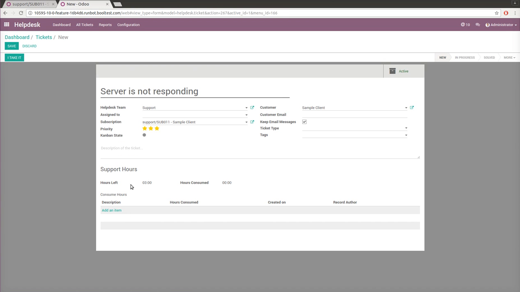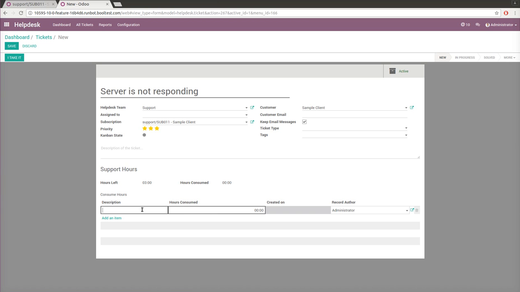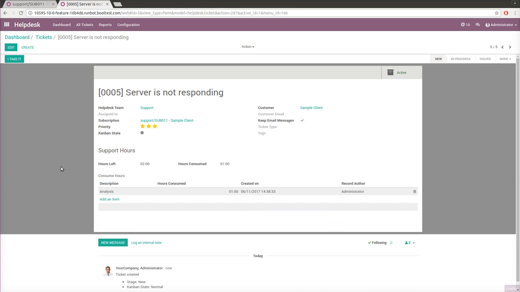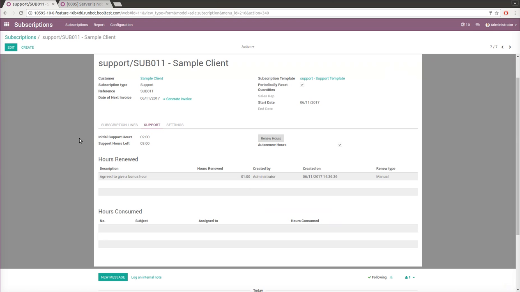So this is just a helper to be able to see how many hours there are, and it will show how many hours in total was consumed. So let's say we help the client by analyzing an issue, and we spent 1 hour. We save it. As you can see, there are 2 hours.